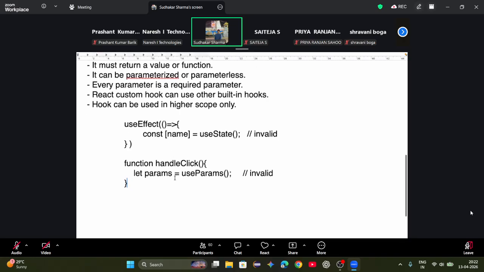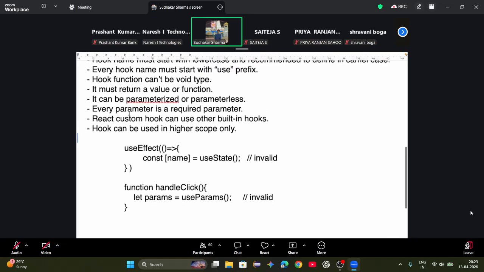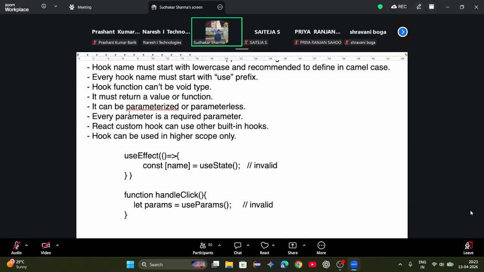That means hooks cannot be used in any block. They must be used outside only. You cannot use them inside any block. They must be used outside. That means in the function's main higher scope only you have to use them. So all these rules we have to follow while working with hooks. These rules are important.